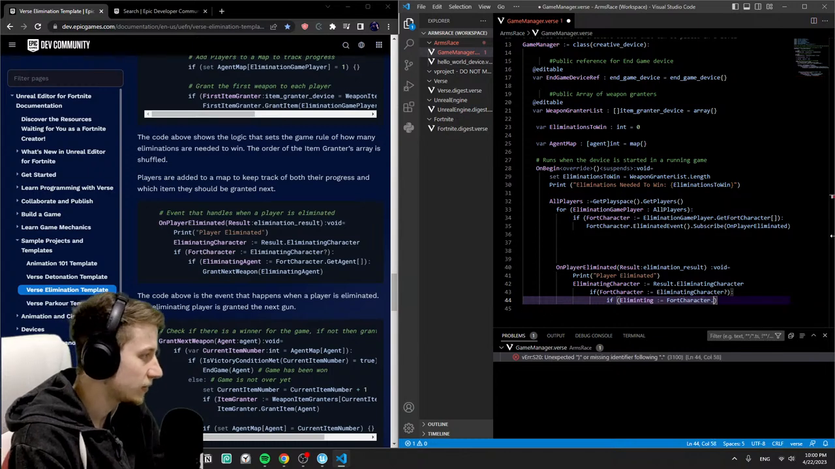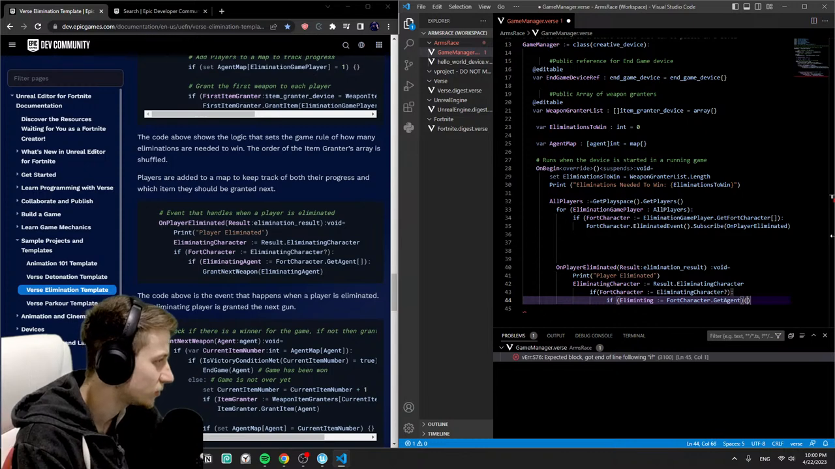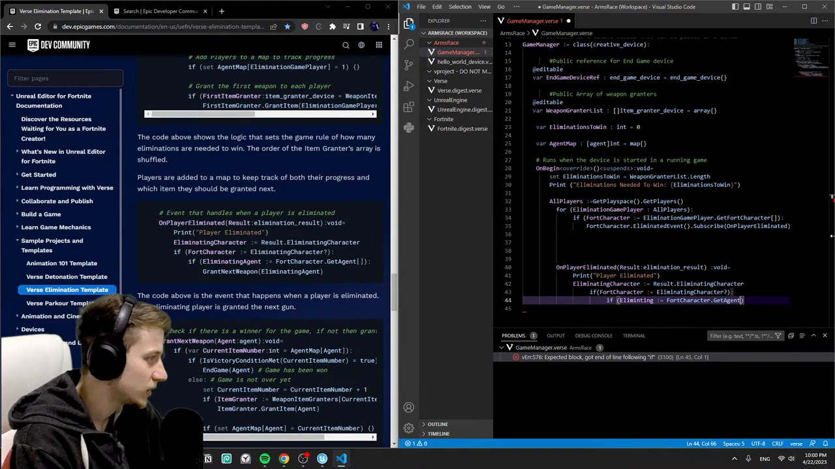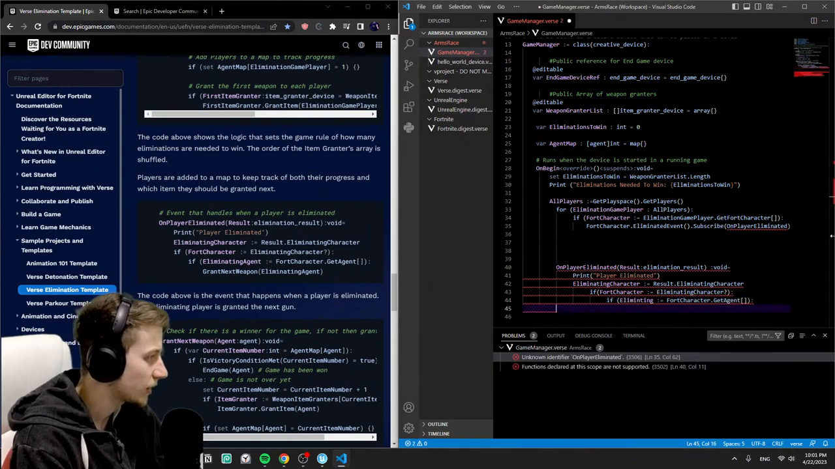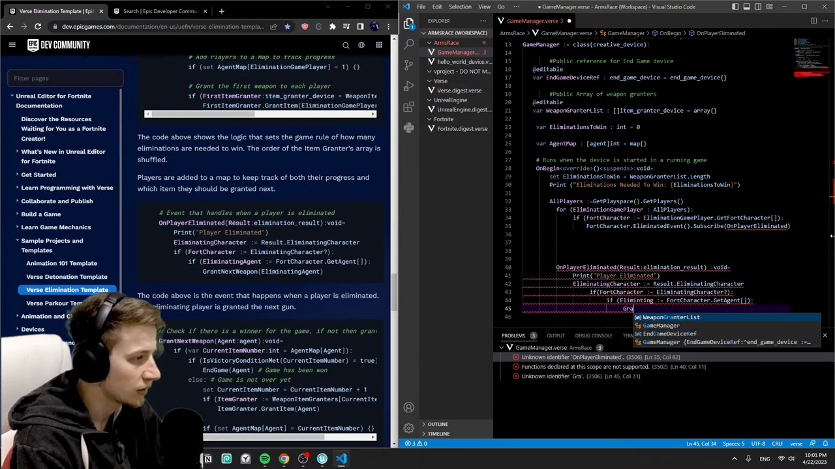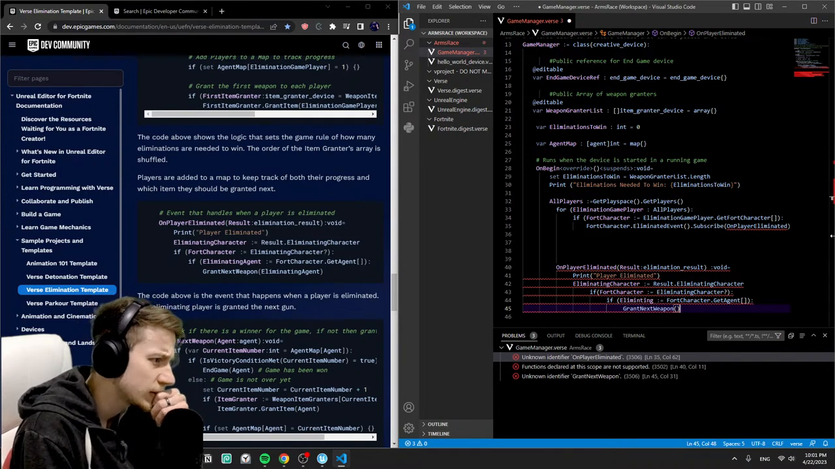So our fort character, we're gonna get agent. What's the difference between fort character and agent? Is that a class? Is that like two different classes, or is that a subclass? We're gonna get agent. And here we are gonna grant next weapon. Yeah, that makes sense. I'm not entirely sure we have this grant next weapon function created though. No, we don't.